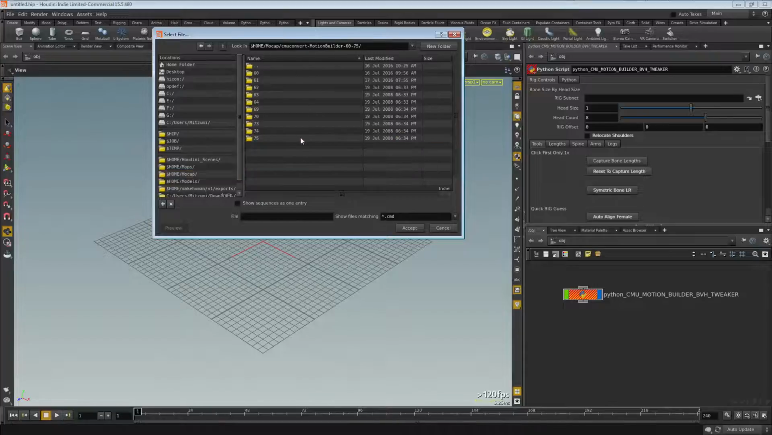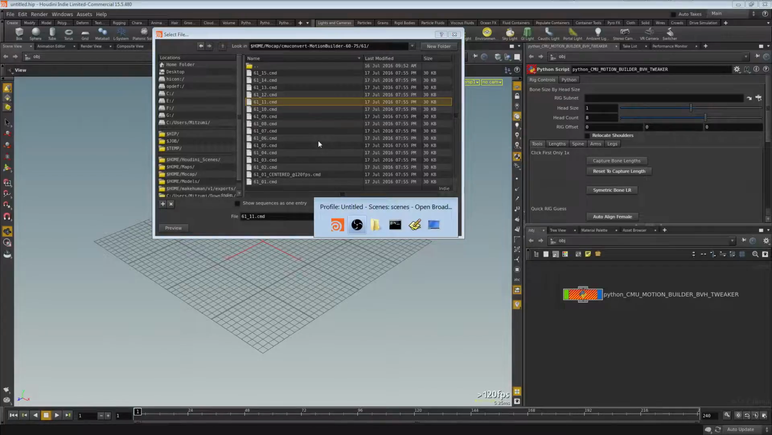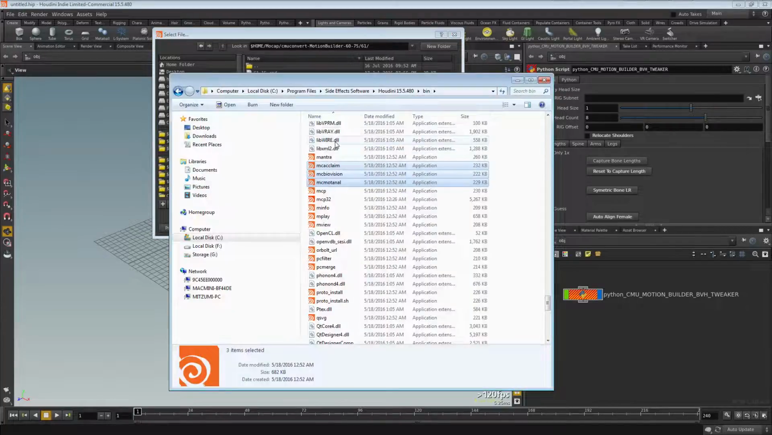So I'm going to go into my Motion Builder folder, and I want folder 6111. Now if we look down here, it's an actual CMD file. So what is that and where did this come from? If we take a look inside of the Houdini bin folder, there are these three MC, which is motion convert, three applications that can convert various files to CMD and B clips.